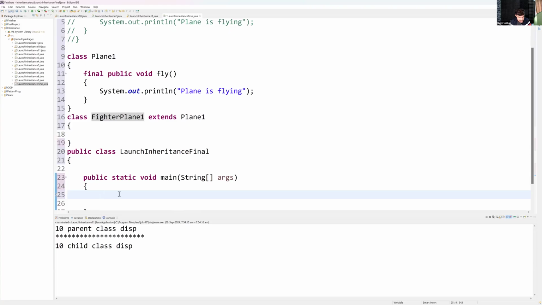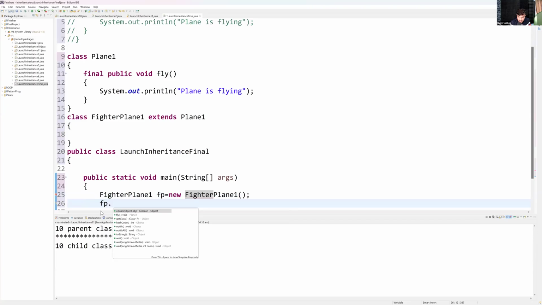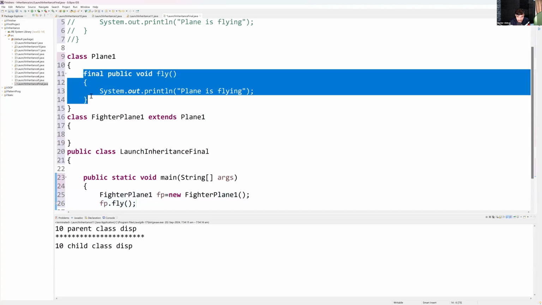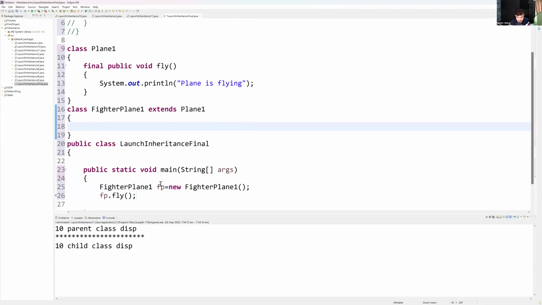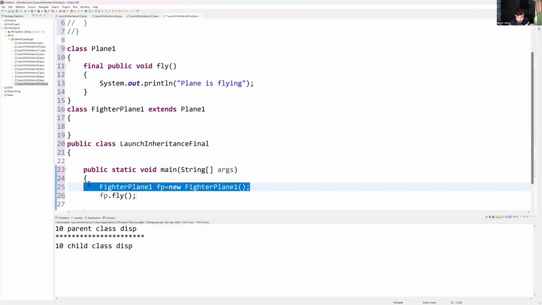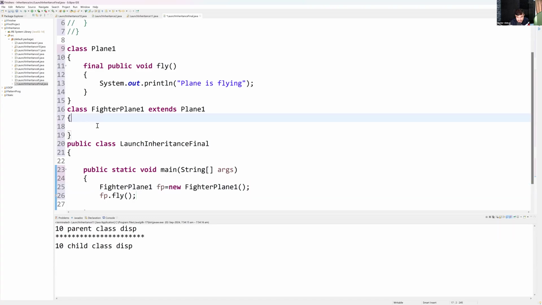Understand this very crucially, guys. Keep interviews in mind. This will definitely be asked in the interview. Kindly notice here, FP dot. I'm able to call the fly. That means these final methods, are they getting inherited or not? FP, I'm using the reference, child type of reference. Did I hard code any fly method here? That means it is coming from the parent only, right? It is coming from the parent only.